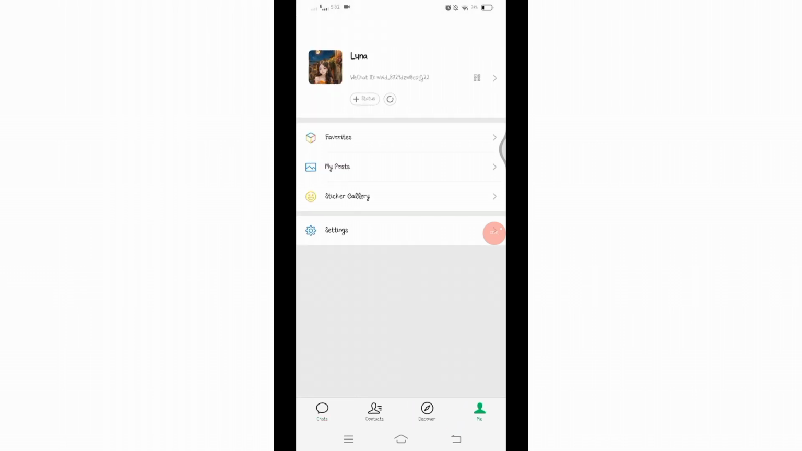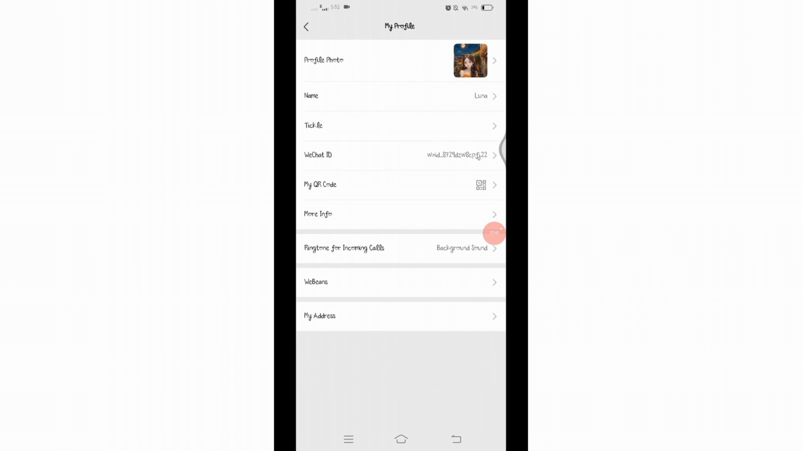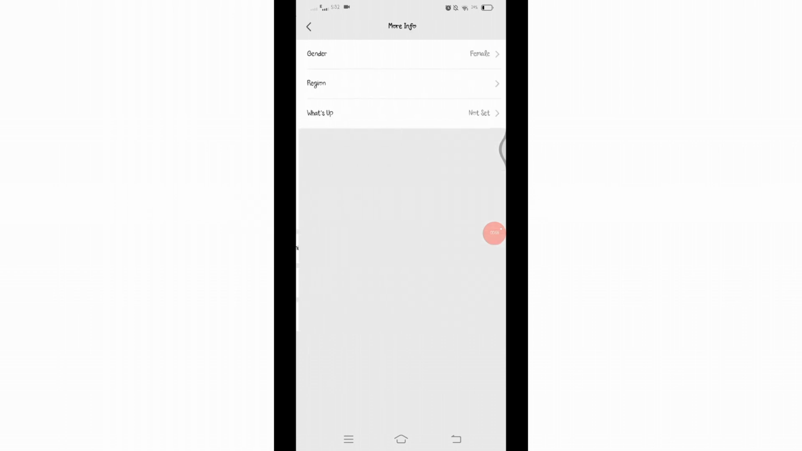Then you will reach this page. Here click on that arrow next to your QR code. By clicking on this arrow, you will be guided to your profile information page. Here you will see the More Info option just below my QR code option. Click on it. And under this, you will find 3 different options.